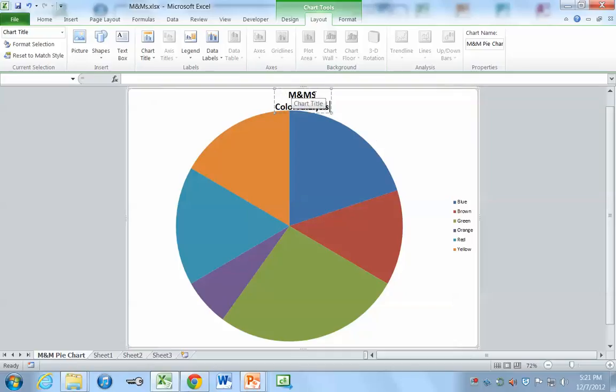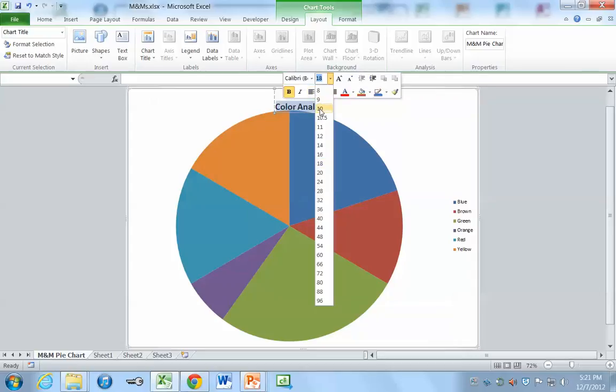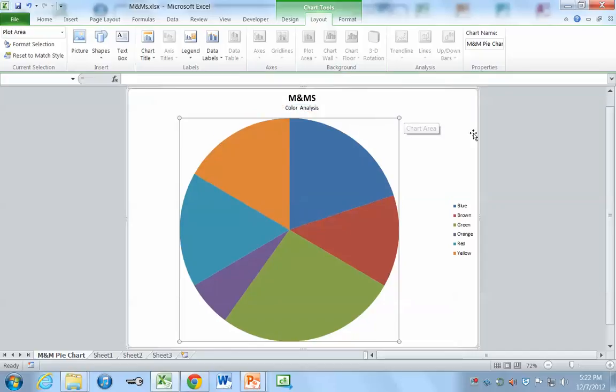Now, the rules would be that our main heading is in all caps, and then our subheading would be in initial case. We also need to change the formatting. What we're going to do for charts is we're going to say that our main heading, so the top row, we're going to have it be 18-point bold and in all caps. Our subheading, we want to change to 12-point and remove the bold. Okay, so when we click off of that, we can see that we have M&Ms, larger and bold, and color analysis in initial case, no bold, and it is 12-point.